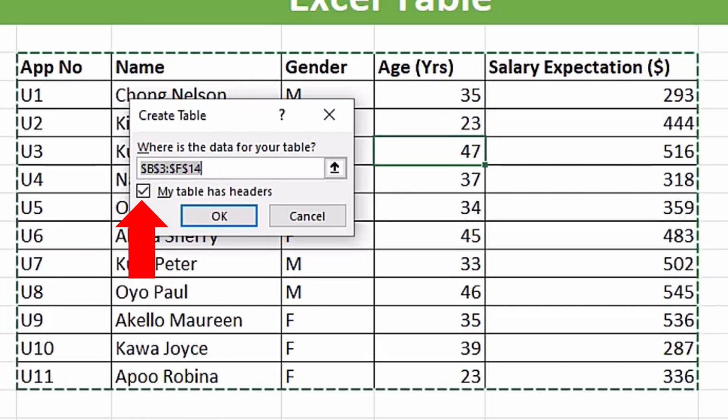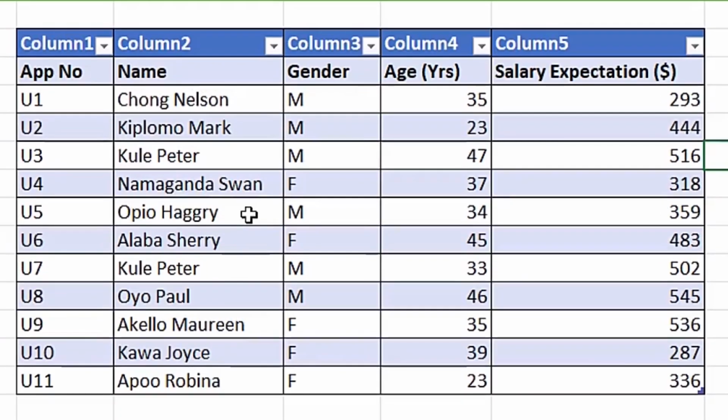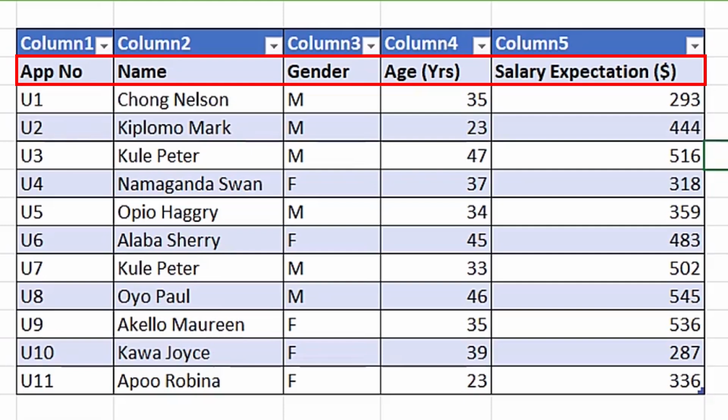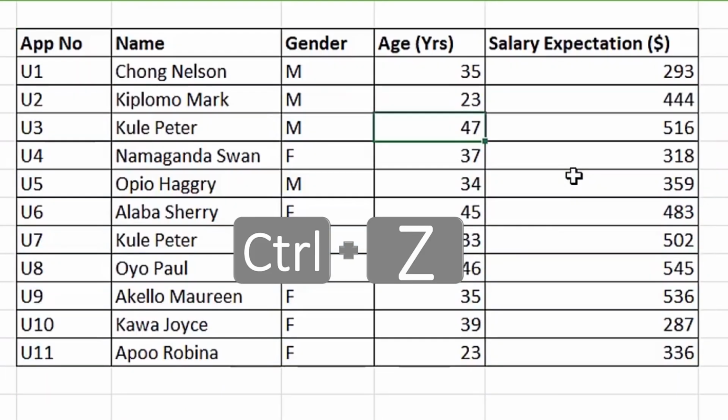But let's see what will happen if we unchecked it. So I'm going to uncheck it, and when I click OK, you can see it has created for us a table, but it's not considering this row as our column headers. That's why we have new column headers here. Column 1, column 2, column 3, just like that. So if your data set is having column headers, make sure you always check that option, my table has headers. So I'm going to Control Z to undo that.